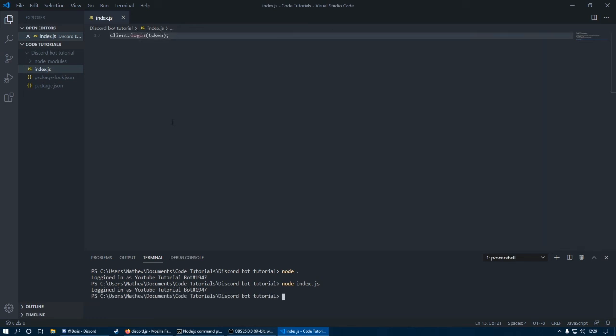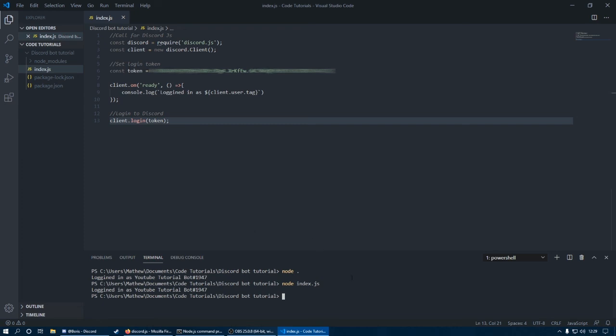So, I hope this is helpful. In the next episode, we're going to be going over new members. After that, it's going to be commands. Then after that, message embeds.